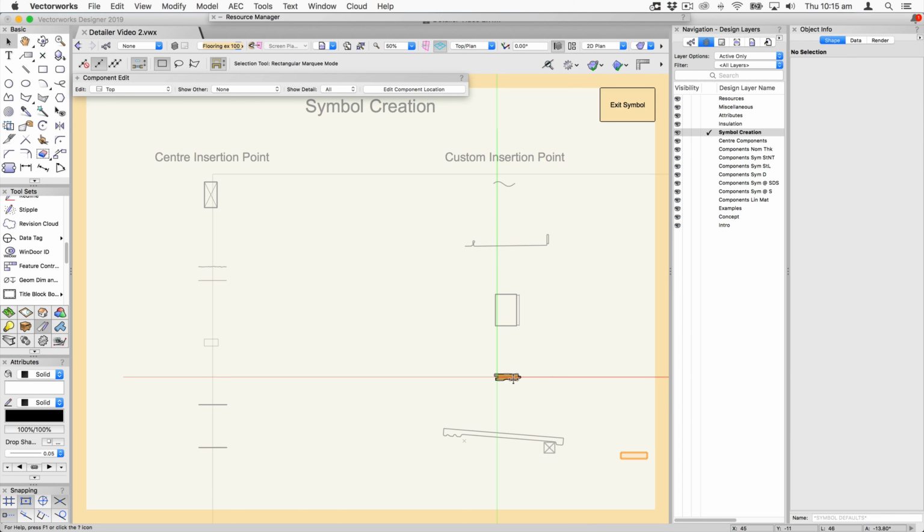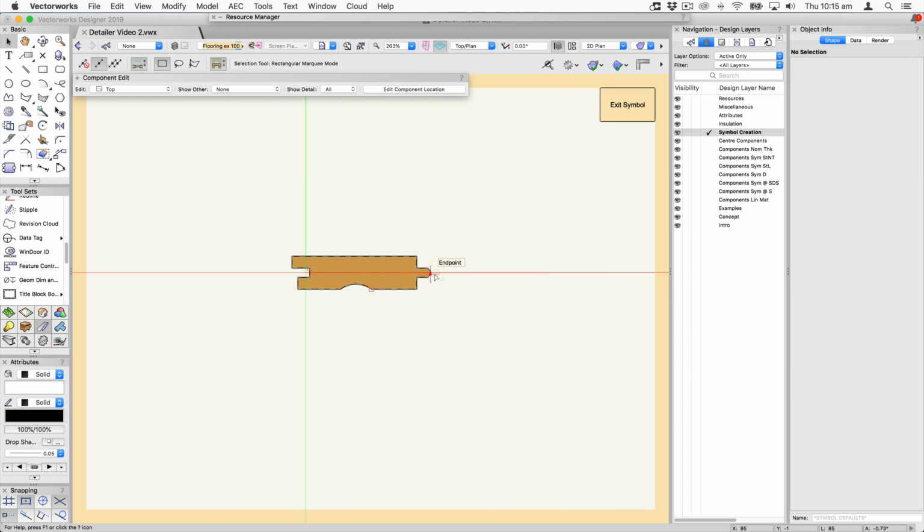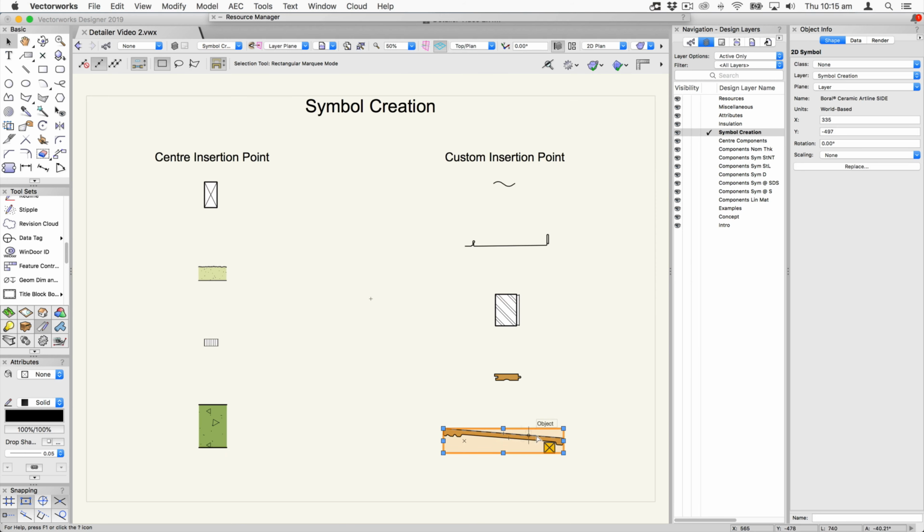Similarly with a floorboard, the symbol insertion point is going to run out and touch the end of this tongue here. And likewise, with a lot of these more complex symbols, we actually include a little locus at the insertion point of the symbol, and that just makes it a little bit easier to test and to work out that it's all working properly.